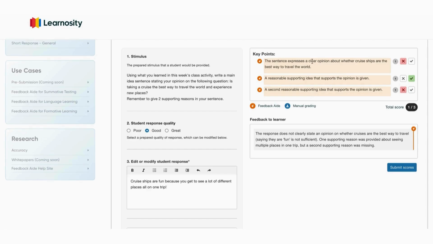In this case, the learner did not express a clear opinion, but they did give 1 supporting idea. Perhaps in your context, you want to ensure that if the learner doesn't express a clear opinion, they can't earn any points for supporting ideas. In this case, you would use additional grading guidance.